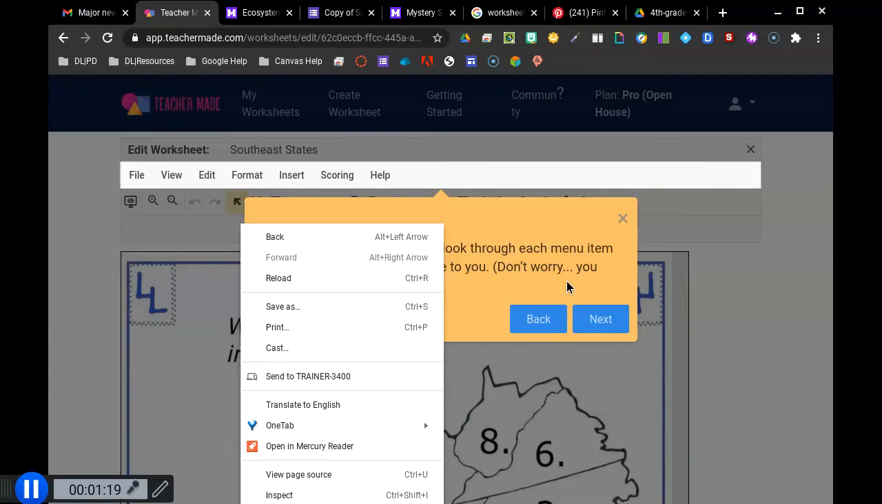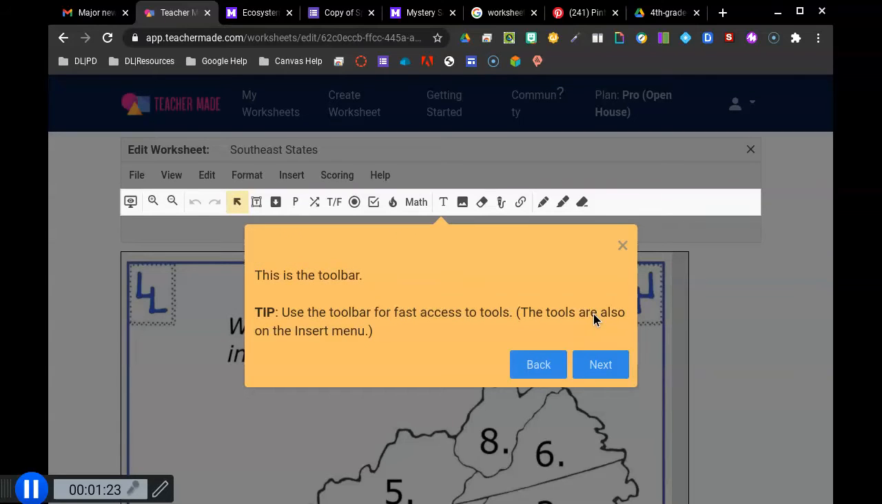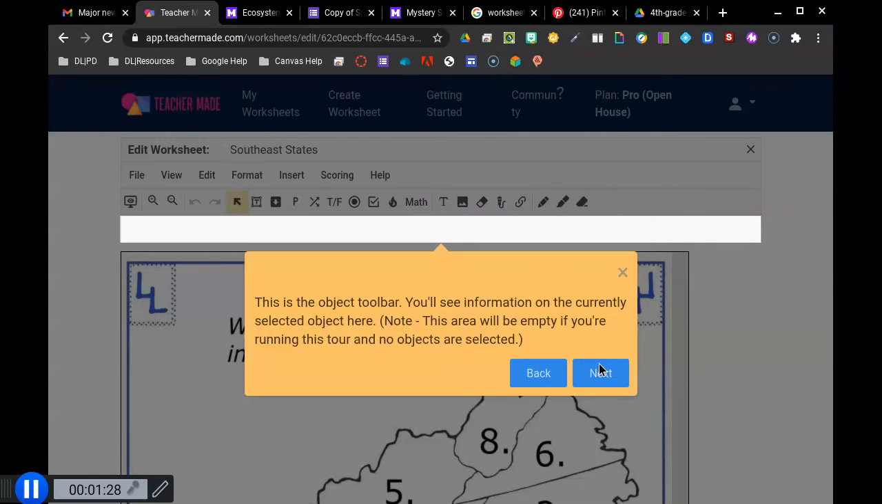This is the menu bar, so that's going to show you what's available to you. And then the toolbar is going to have little shortcuts for everything that's on the insert menu. And there's an object toolbar. So once you click on an object on your worksheet, then that's where you'll see something come up. And obviously I don't have anything selected, so there's nothing there.